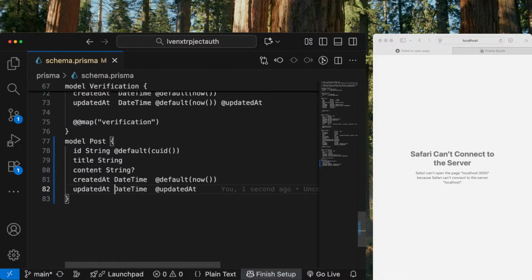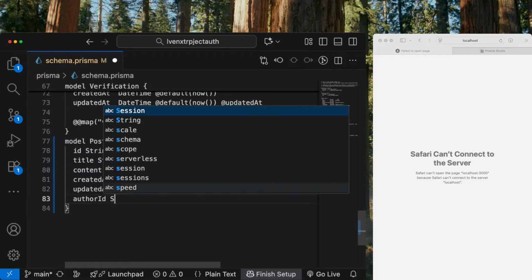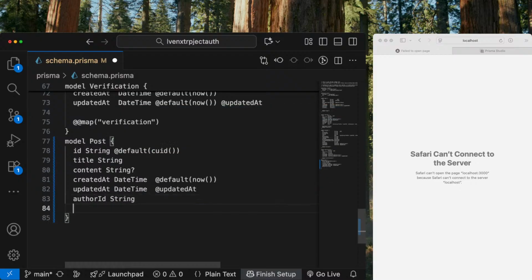And now, probably some of the more important fields that we want to add in order to create that relationship between the user and post. We want to store the author ID, which will be a string. And it will also capture the actual author, which will be a user. And we'll type @relation, which is establishing that relationship. This will be UserPost.